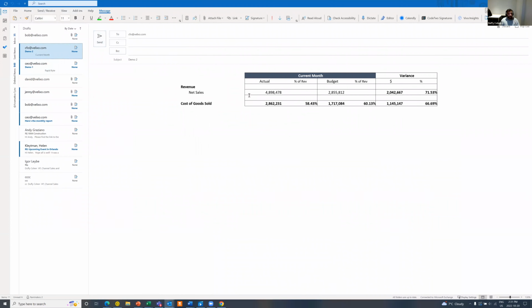I like to showcase this one as well. So, in this instance here, we're sending this report in the body of an email where we have the CFO who only wants to receive the net sales. So you can easily set that up.